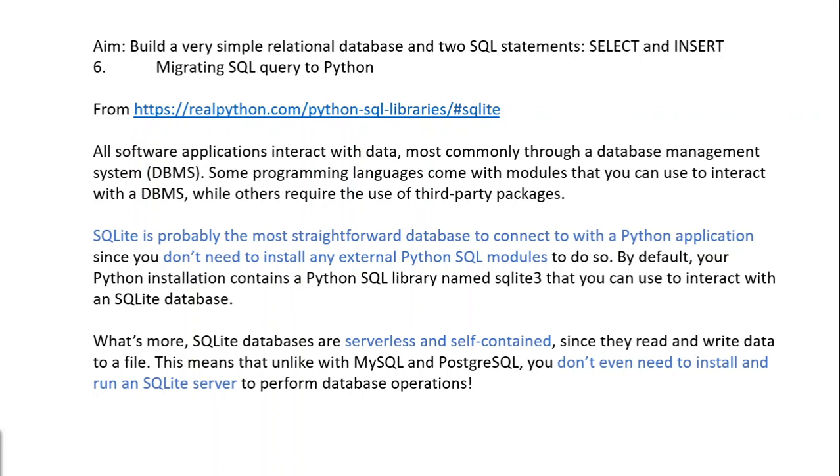An extract from the Real Python website clearly describes the overall purpose of a database management system and how this can be demonstrated using Python and SQLite. SQLite is built into Python, which makes the installation and configuration process a lot easier than installing and configuring a separate database management package and server.